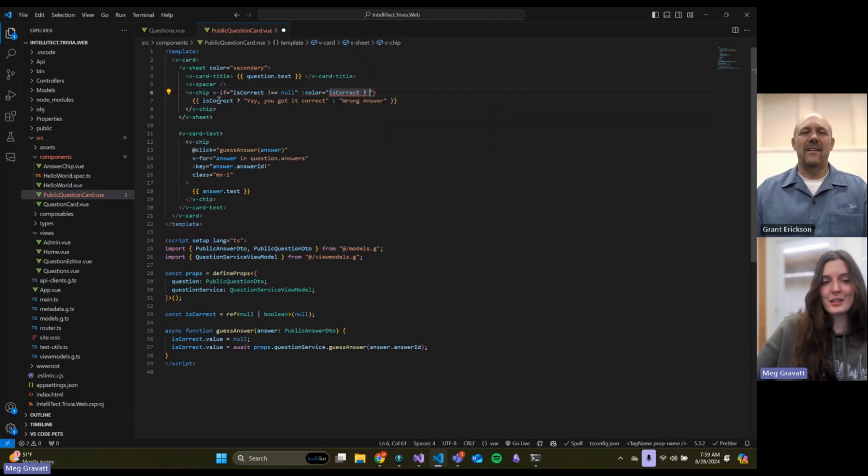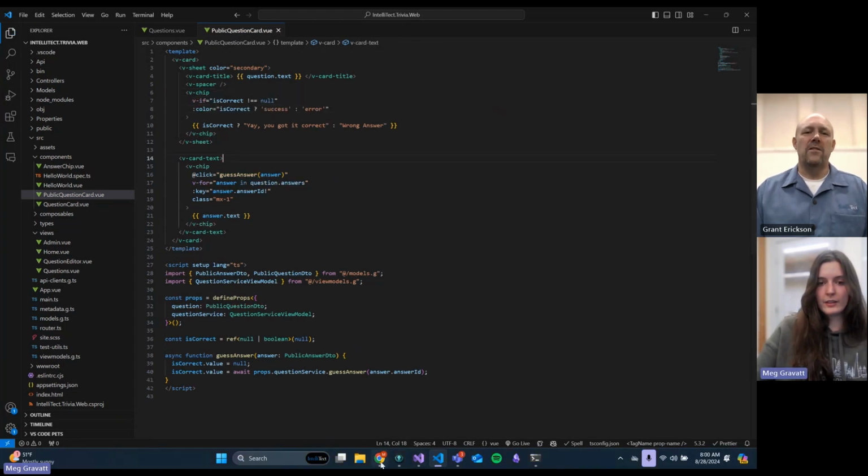So this is actually interesting. This isCorrect is nullable. We'll start by showing wrong answer, which is why we kind of need this v-if explicitly checking that it's null. Because null is a falsy state, but it shouldn't matter because we're just going to hide it. So in this case, it doesn't matter. So if it's correct, we can do green, and if it's incorrect, we can do red. Yes, and we can use those beautified colors. Great. Okay, let's see what happens.